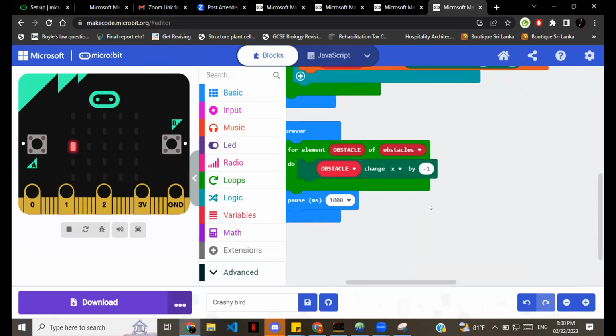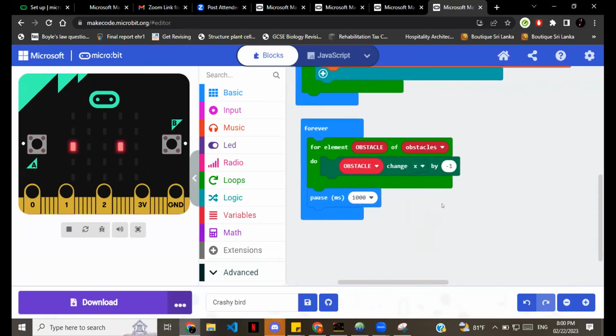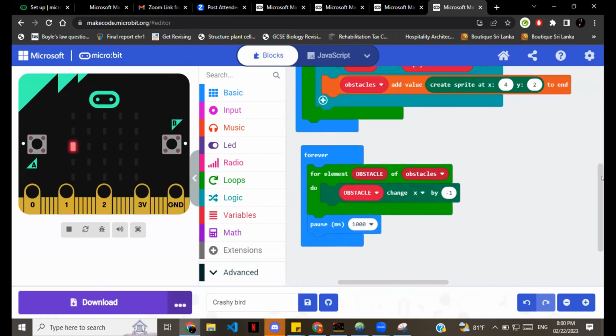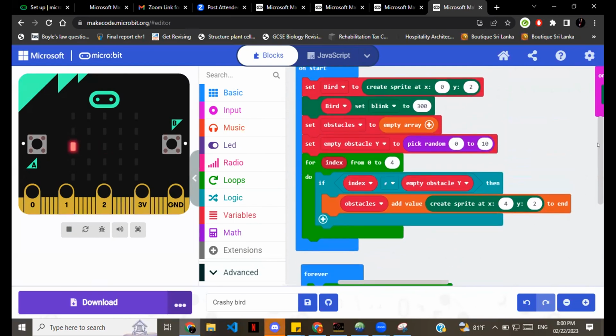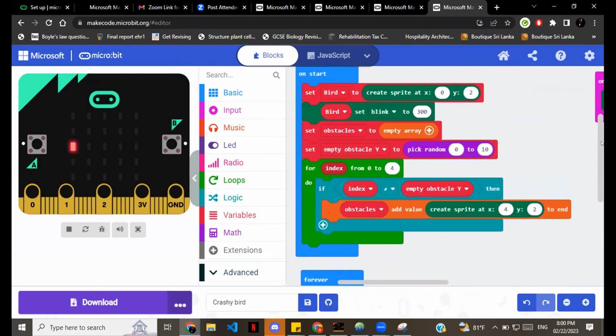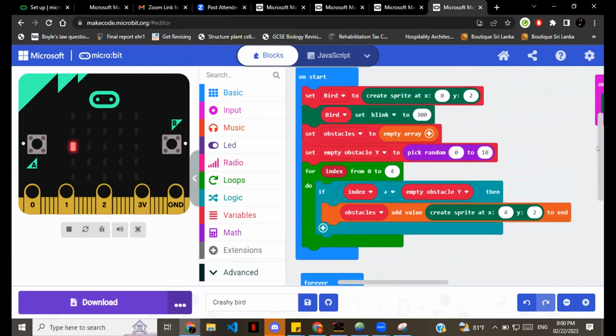Change obstacle by 1. Can you go up? Wait. Create text in my bird. Set blend. Obstacles. Empty obstacle y. Pick random.